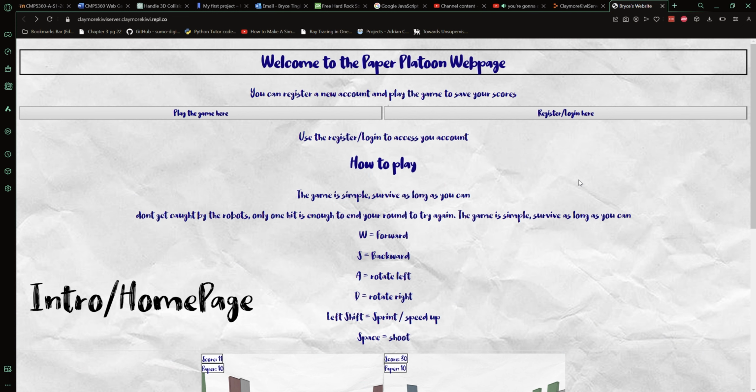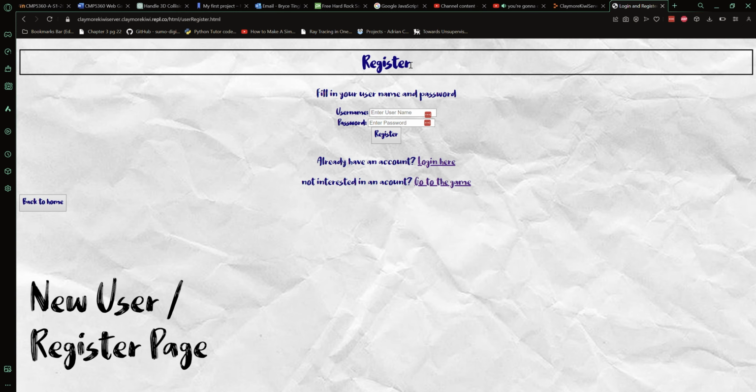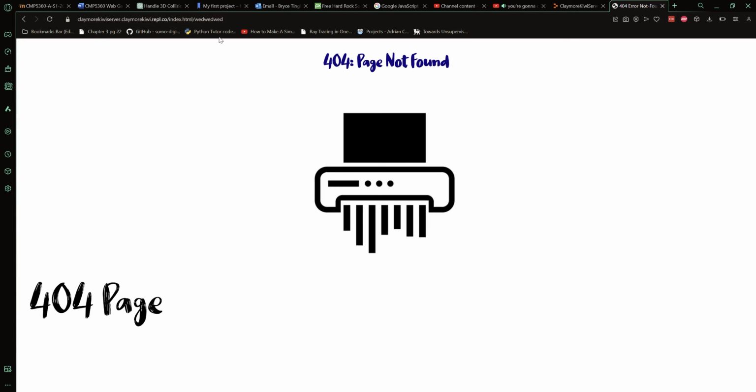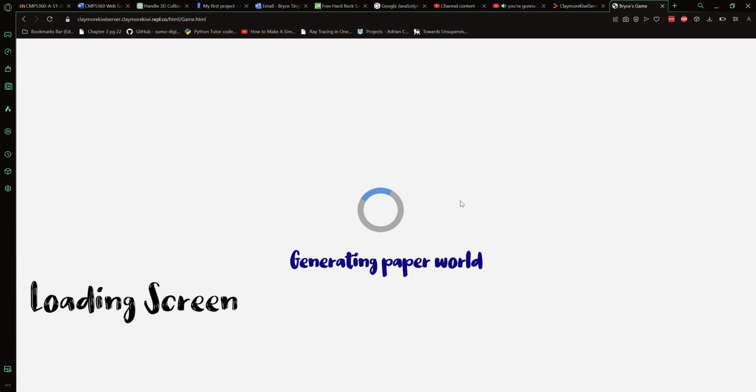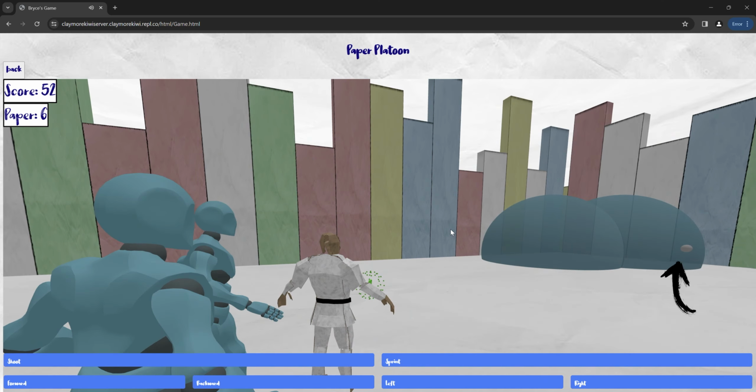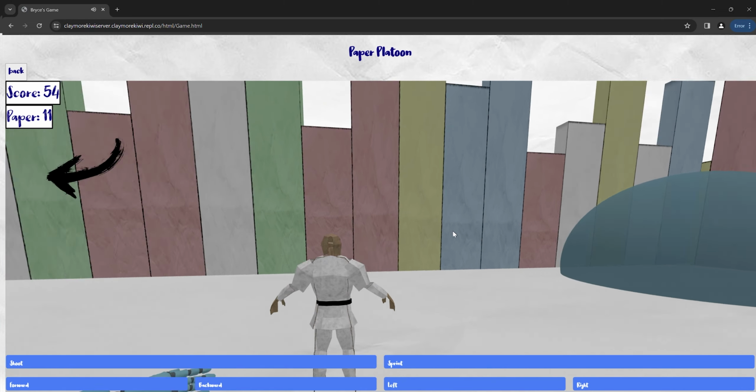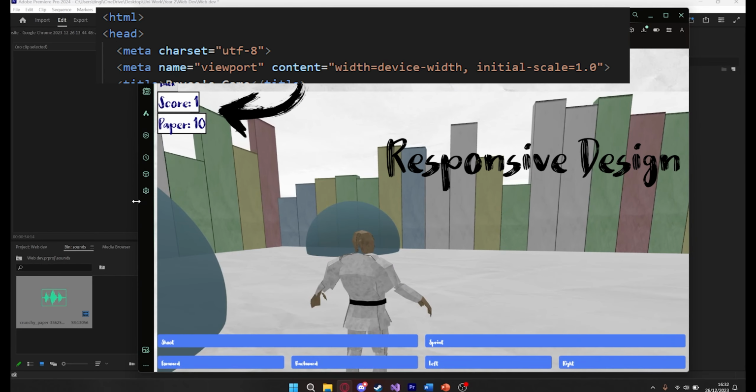Starting off with the creation of the homepage, user registration, user login, working 404, loading screens, and the game page were implemented for the groundwork of the project. The scene was made using Three.js geometry, loaded textures, ambient and directional light, a GLTF player character, and animated enemy models, along with responsive UI and responsive design.